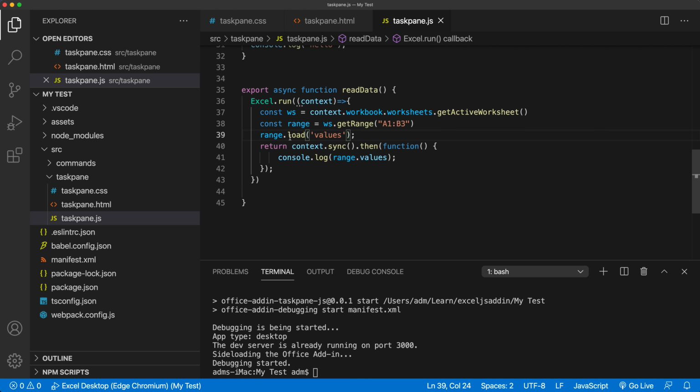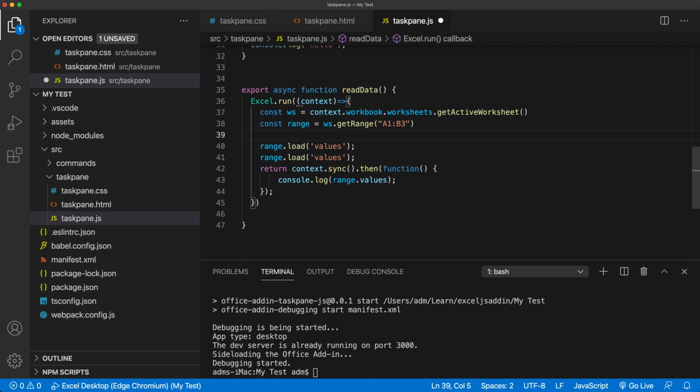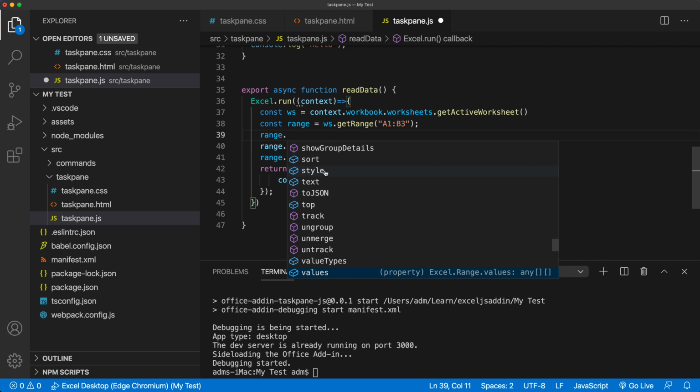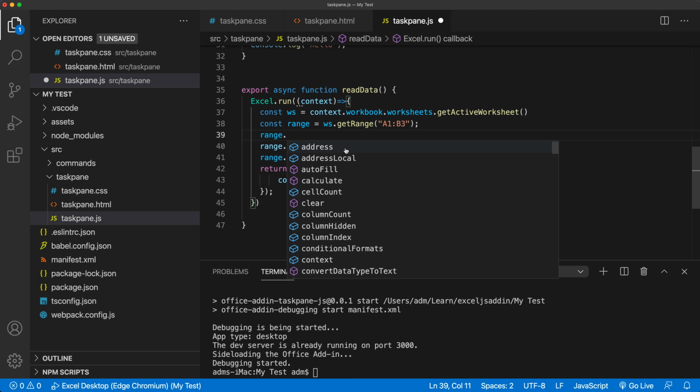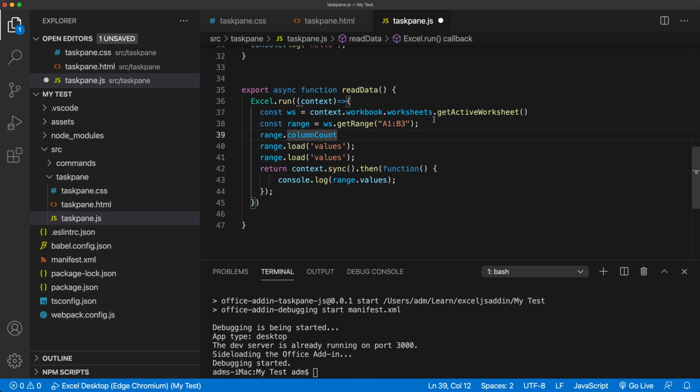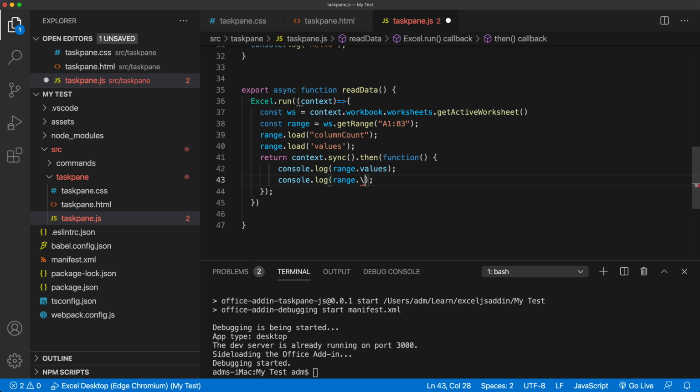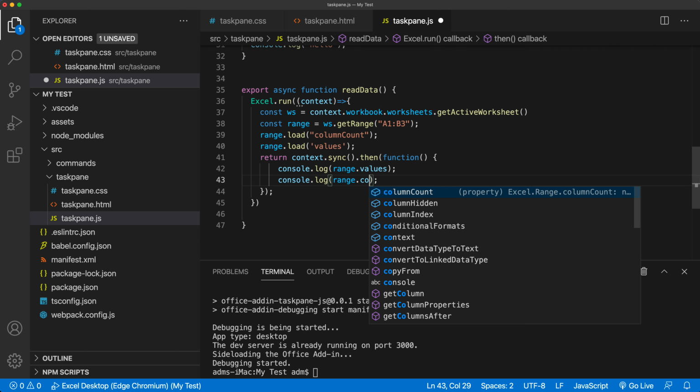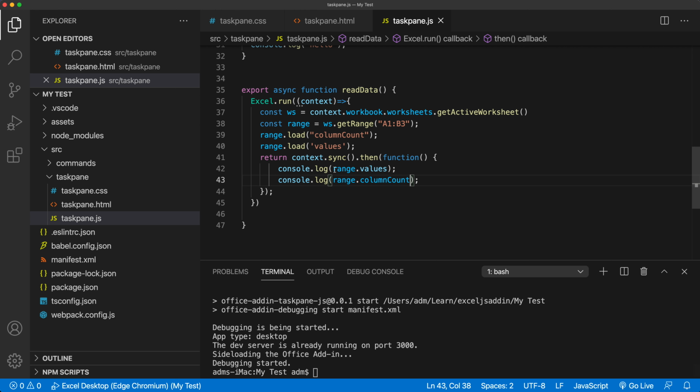So if we wanted to get other things other than values, do we have to call them as a separate line? Let's see what else is available here. So we'll do range dot column count, for example. So that, I guess, means we have to do load column count, and then here we should be able to do column count. So let's save that, go back and see what happens. Does that output both of them or not?